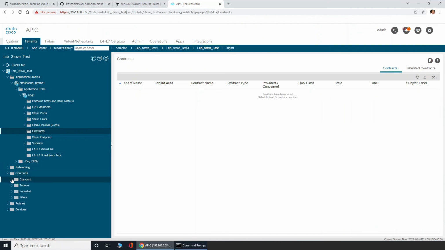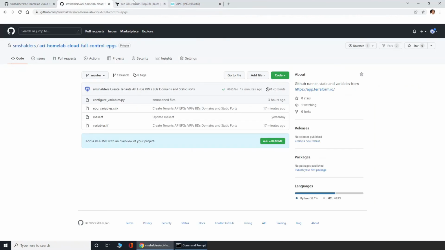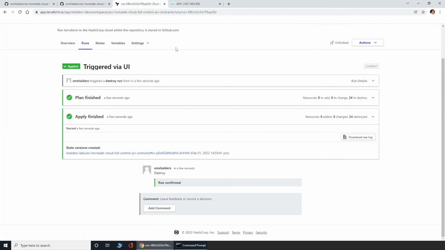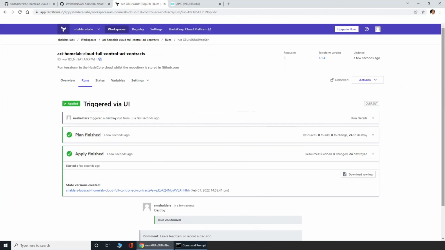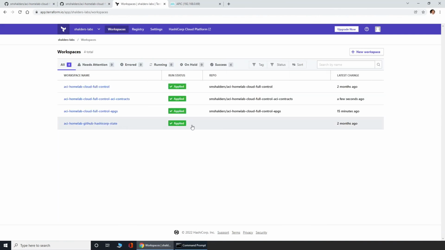As you can see, all of the contracts and its associations have neatly been removed. This demonstrates how quickly very large-scale environments can be built, utilized, maintained, and removed at lightning speed with incredible reliability, consistency, and accuracy.